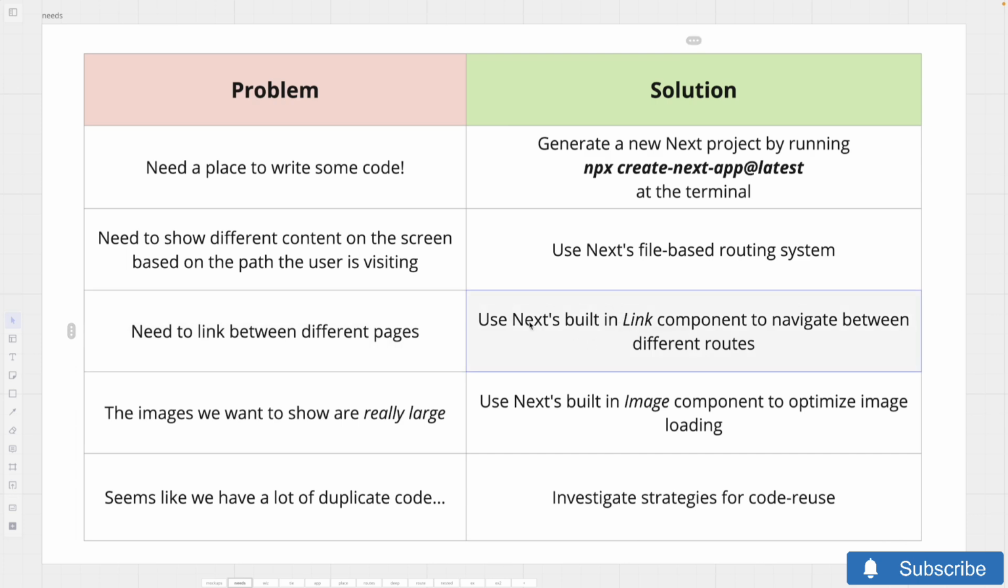This is a component that is included with Next by default. We use the link component anytime we want to show some kind of clickable element that a user can click on to navigate between different routes in our application. Making use of the link component, it's really just like a normal anchor tag you would use with HTML. So let's give this thing a shot.